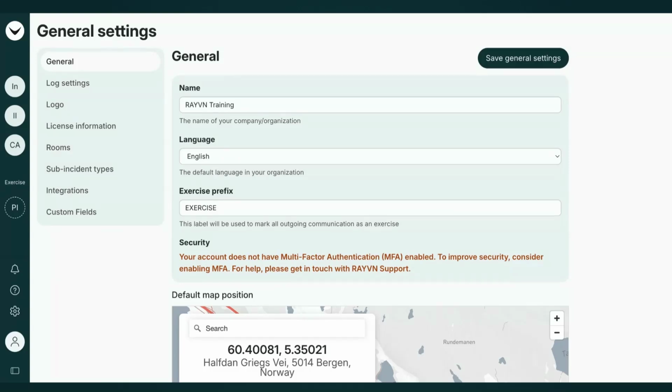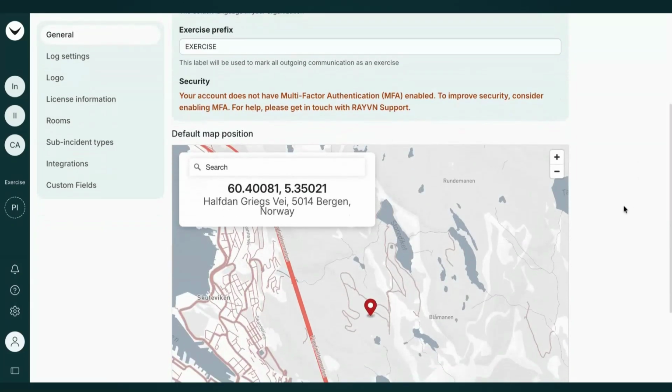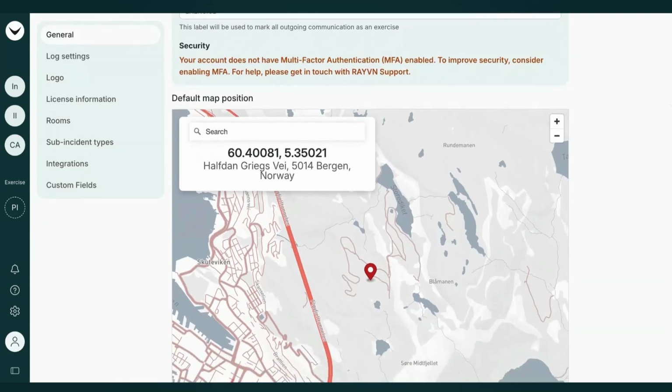Let's walk through the sections. From the section called General, you can change the name of the account and select the language for system messages in the account. You can also define the exercise prefix that will be connected to all exercise logs. Beyond this, you can also set a standard map position by writing an address, writing in coordinates, or select a position in the map by dragging the marker. Standard map position is the position that your map will be centered around, unless you select a specific location when starting a new log.